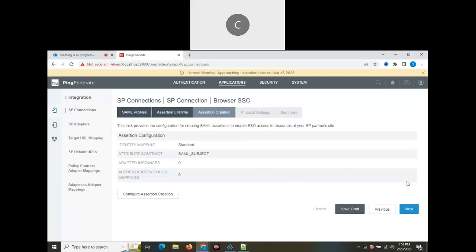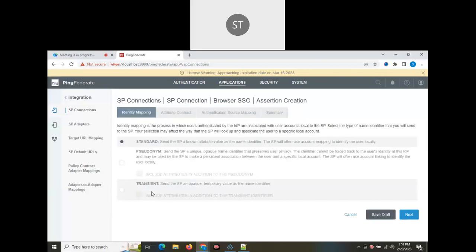So configure assertion creation. What is an assertion? An assertion is a combination of authentication statement, authorization statement, and attribute statements. We will configure all these three. How we can configure these statements, we'll see now. On configure assertion creation, click next.